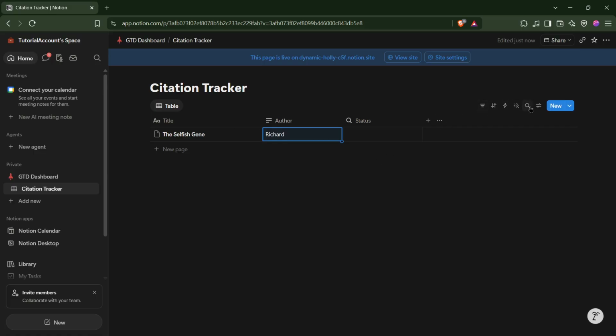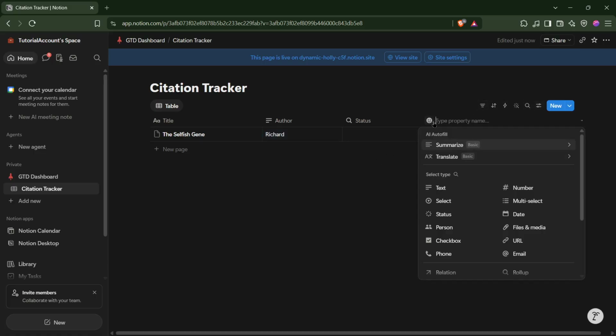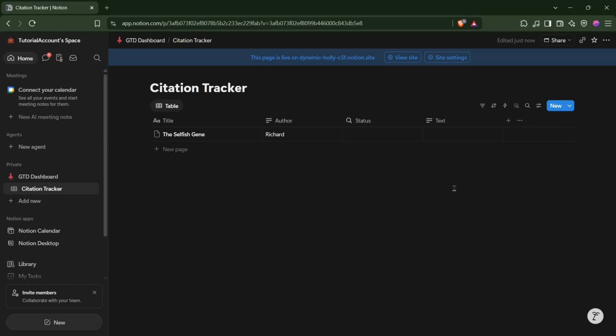Click the plus button at the top of the table to add another property column, and a property type menu opens with options like text, number, select, date, multi-select, and several others for different data types. Click text, and a new column is added to your database where you can track additional details like year, source type, or notes. The column appears immediately to the right of author. With a default name you can customize the same way.